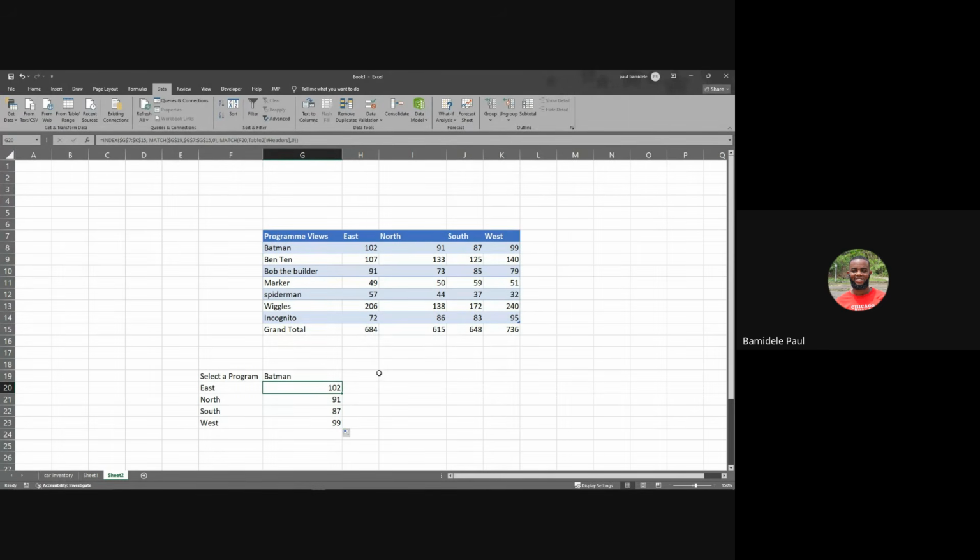So that is how it works. Anytime we change this, let's say wiggles, it will automatically change the value for east, north, south, and west. So that is how you use the index and the match function. The index match is where you select all the table. Then the match is where you match particular programs like the program build, and also the east, north, south, and west views. So then you can now see which one is which one.